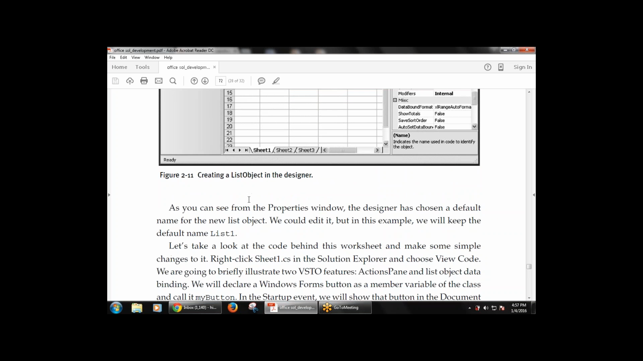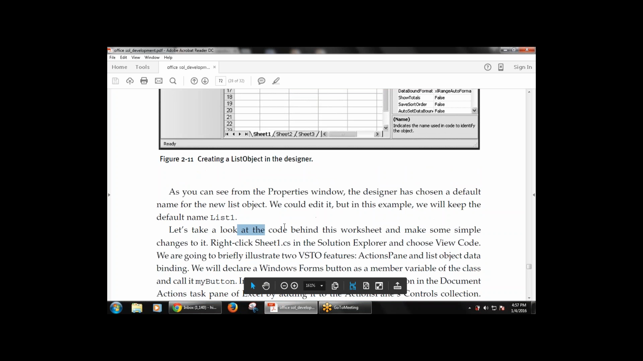Now, this is the code. Let's look at the code that is used behind this worksheet. I will do this coding after the break. So let's take a break right now, then move to the coding part of this one.